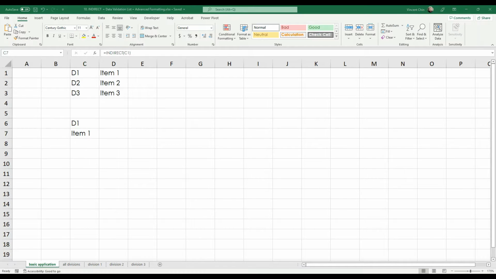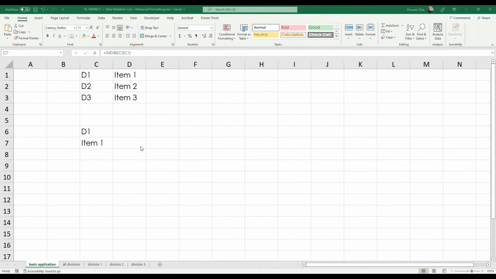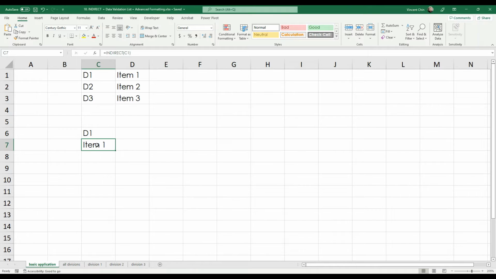Copy and paste it to the chat box. Hey, what's happening here? Let me recopy this. Okay, so this is the one, INDIRECT C1. Do you get this same value as I do, guys? Yes. So what happened is like this now.